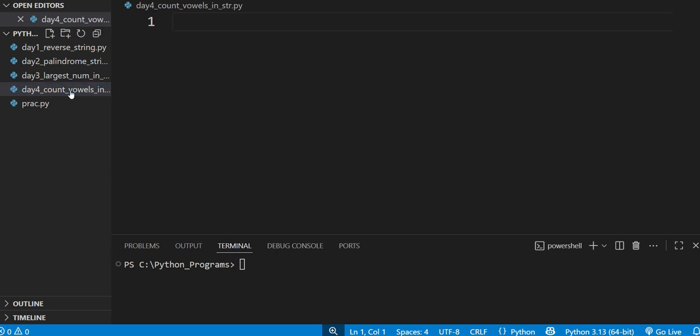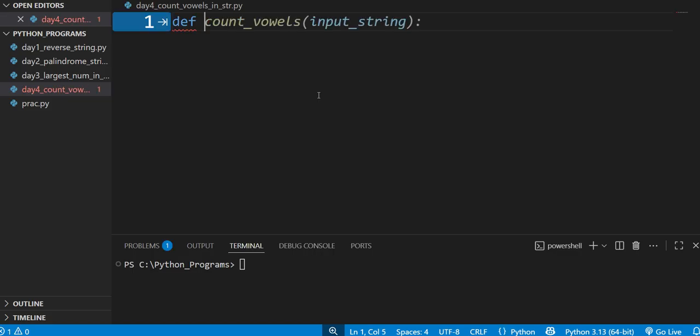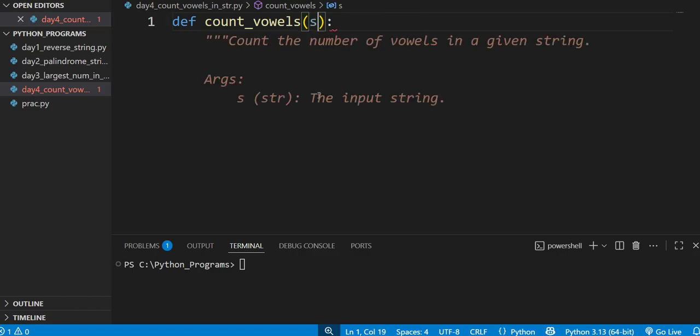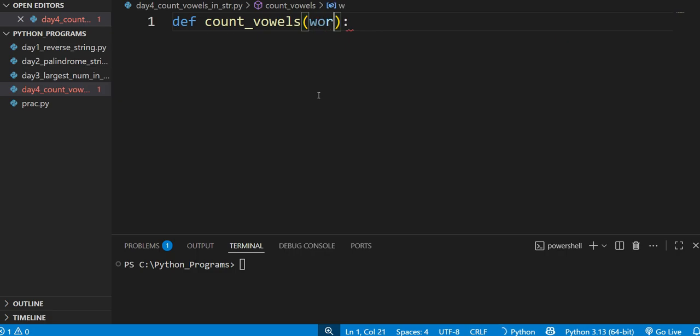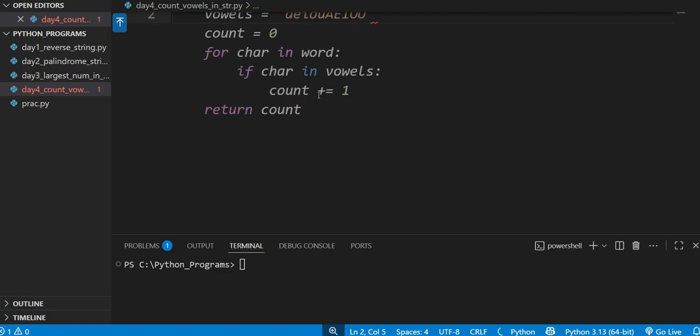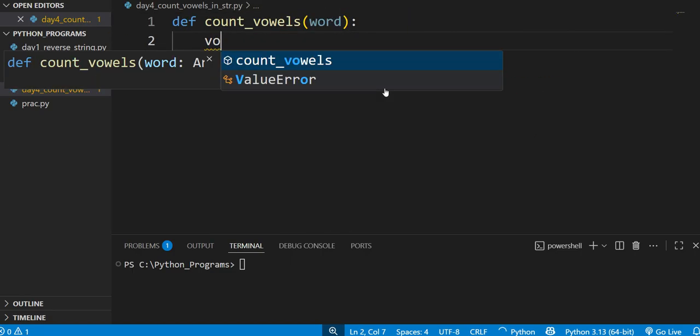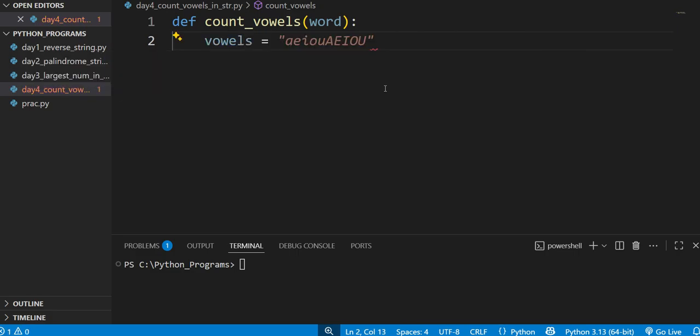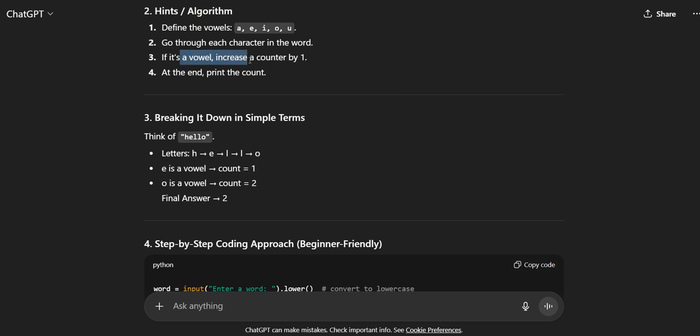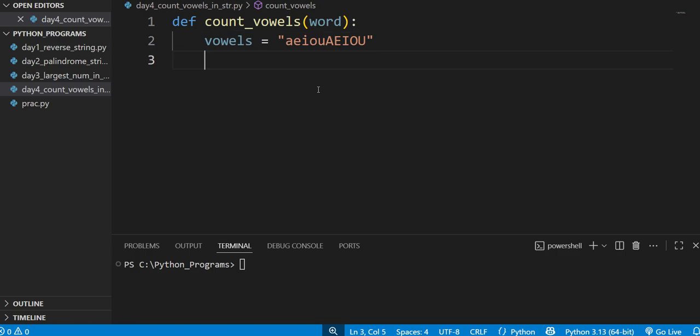I have created a file to count the vowels in a string. So let's define the count variable and the input string. I don't want much here, as said, we can set the word. So we have to define the vowels first, and to increase the count by 1, we have to define count is equal to 0.